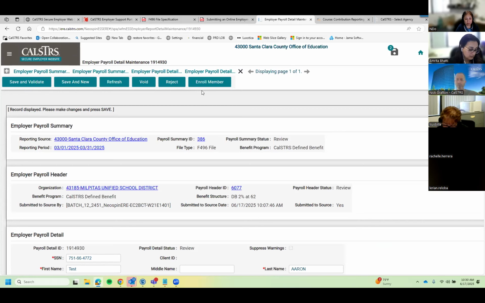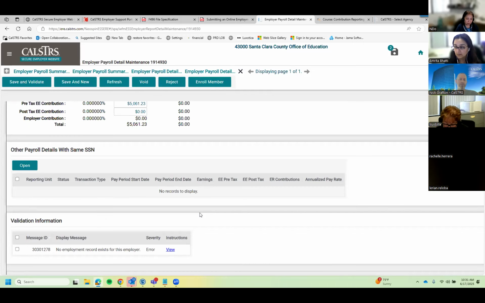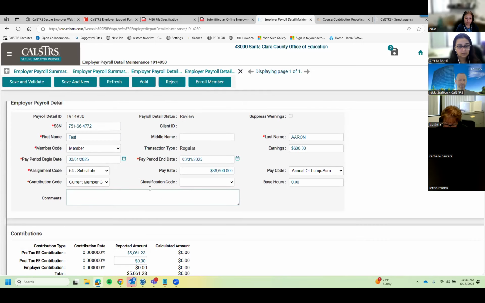This will allow you to enroll the member right here, as opposed to having to go to that employment tab and putting in the transaction type and all of that stuff, right? You can actually enroll a member by just clicking this button up here. So what I want to do though is look and see, I'm going to use 3/1 as a start date.